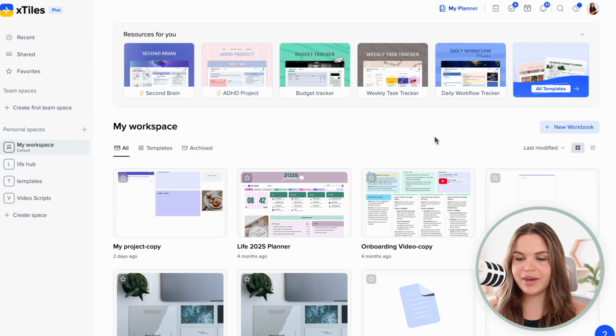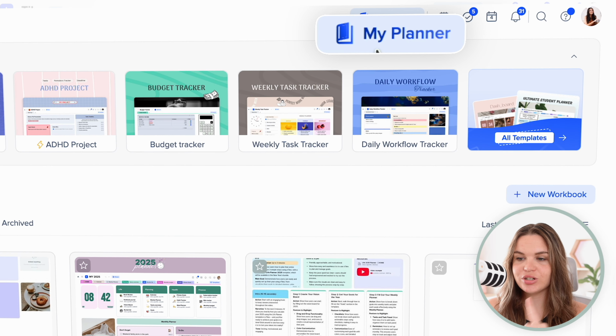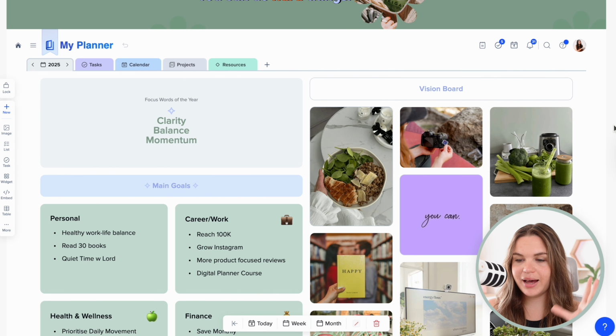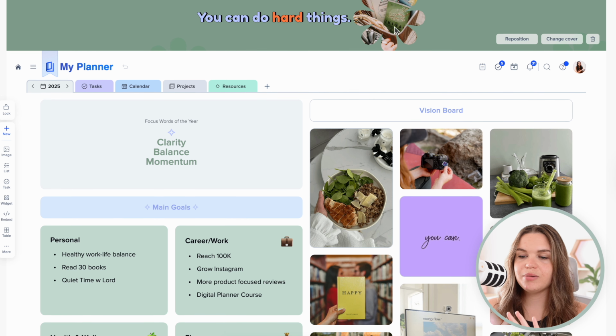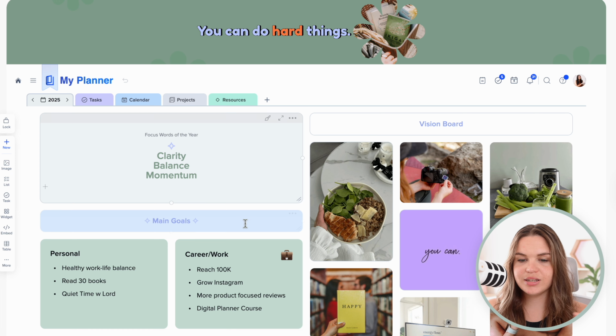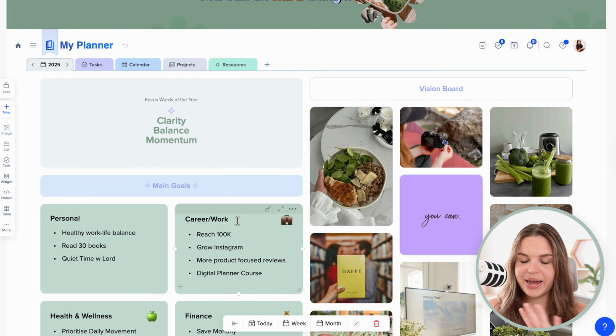So here I am in my main homepage in xTiles, and here you will see we now have a new addition, which is the My Planner section here in the top right. This is what My Planner looks like at the moment. Obviously, I've edited it to fit my style. You can edit your banner here at the top, and then obviously all the other elements in your pages you can edit and customize, but we'll get into that.